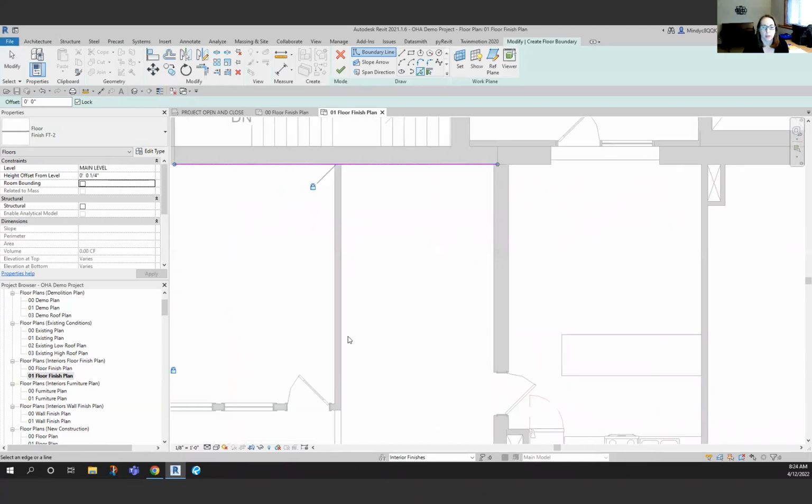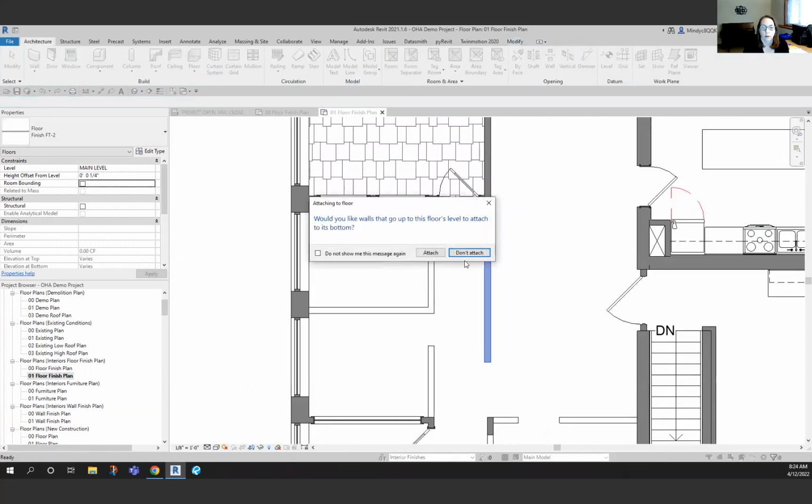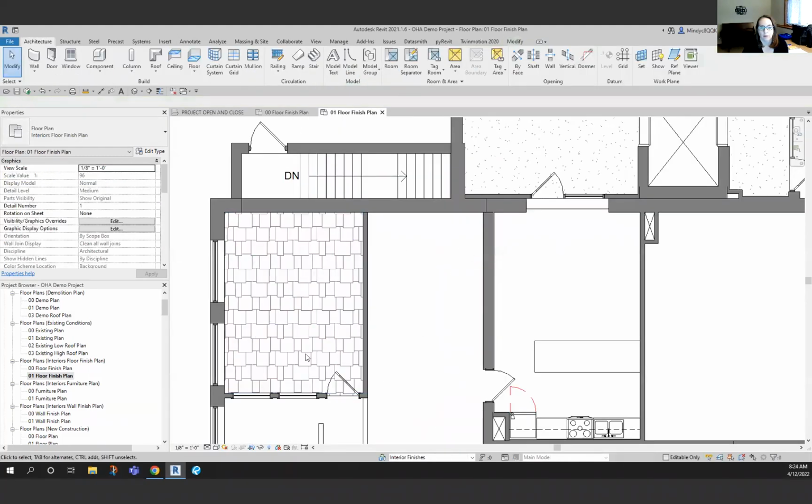But when we get to interior walls, I try to snap to the center line of those walls so that it gives me a nice threshold line if it's a different finish in the next room. We don't want floors to attach to the bottom. And there we go. We've got a nice finish here.